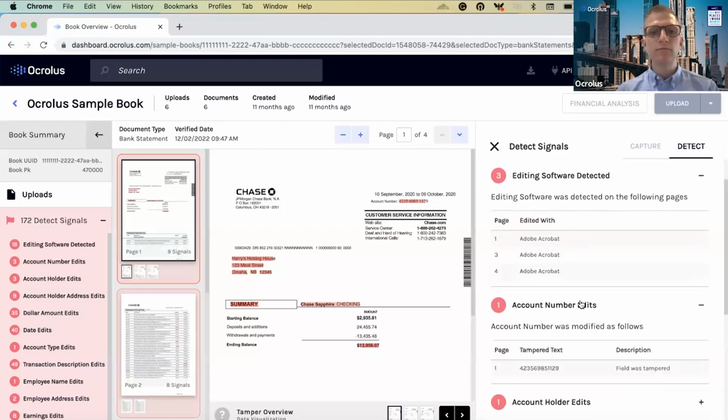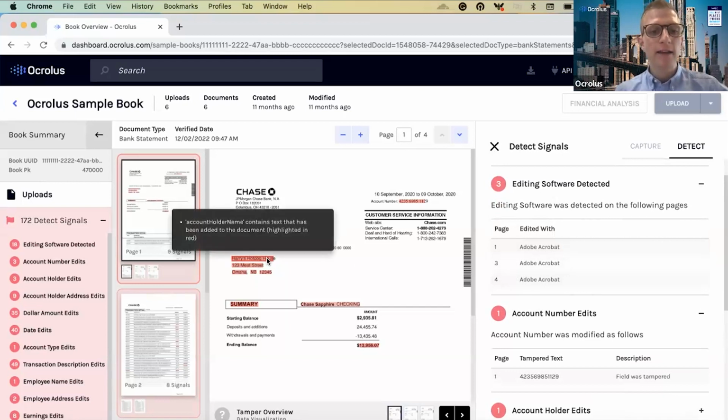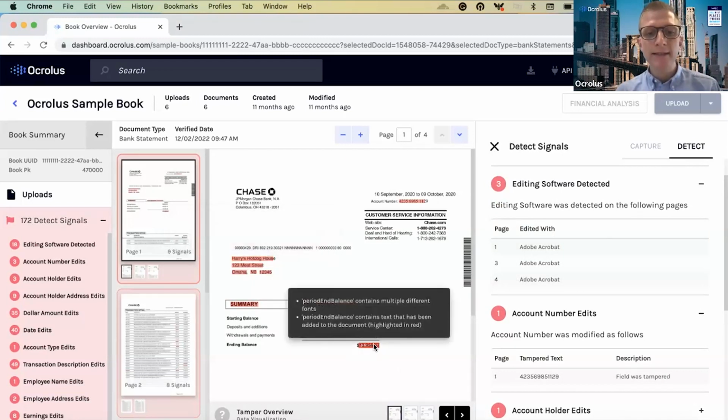We can click down and see immediately at a high level that editing software was detected on pages 1, 3, and 4. So right away, you're able to see at a high level where these signals have occurred. But there's also a lot of interactivity within the dashboard in terms of hovering over specific highlighted areas. If I hover over the account name here, I can see that the account holder's name does contain text that we've noted to be tampered with in some format. Same if I go down to the ending balance, it's letting me know that this raises a signal as well.